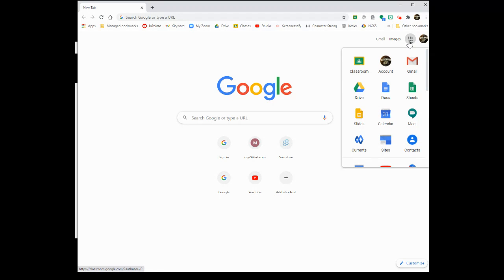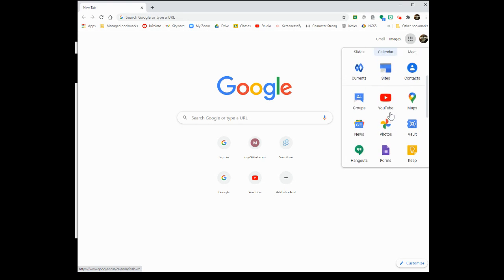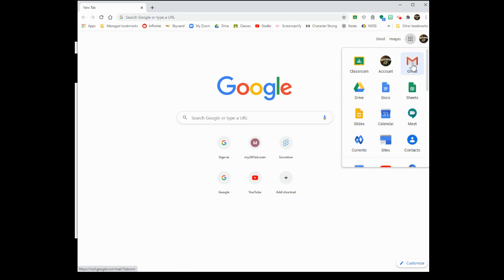If you click on the waffle, it's going to give you access to your classroom, to your Gmail, to your Drive, to your calendar. Anything that you need is accessible right there. If you just click on Gmail from that waffle, it'll take you right into your email and you can access it that way.